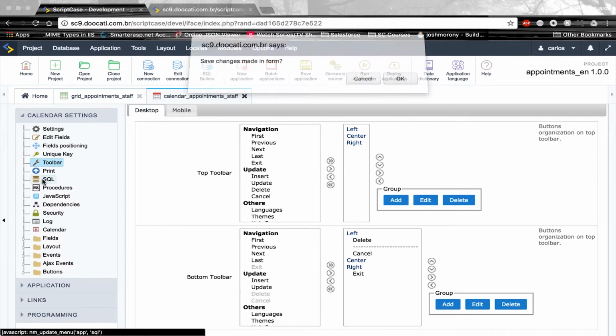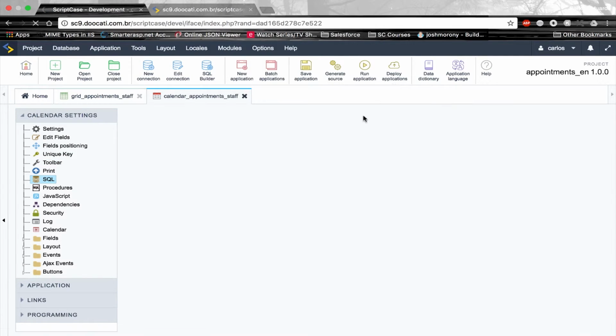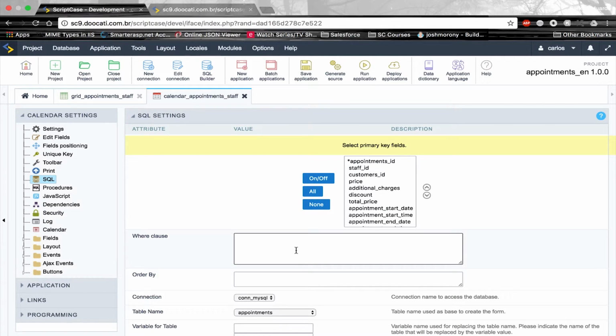Also, let me go here to the select. Actually, the SQL part. I need to add a simple where clause. Different from the grid application, where you have access to the select query, for the form calendar application you don't have access to the select query, but it allows you to filter the information with a where clause. Basically, in this field, just place staff ID equals glob staff ID. Alright, so let me save that.